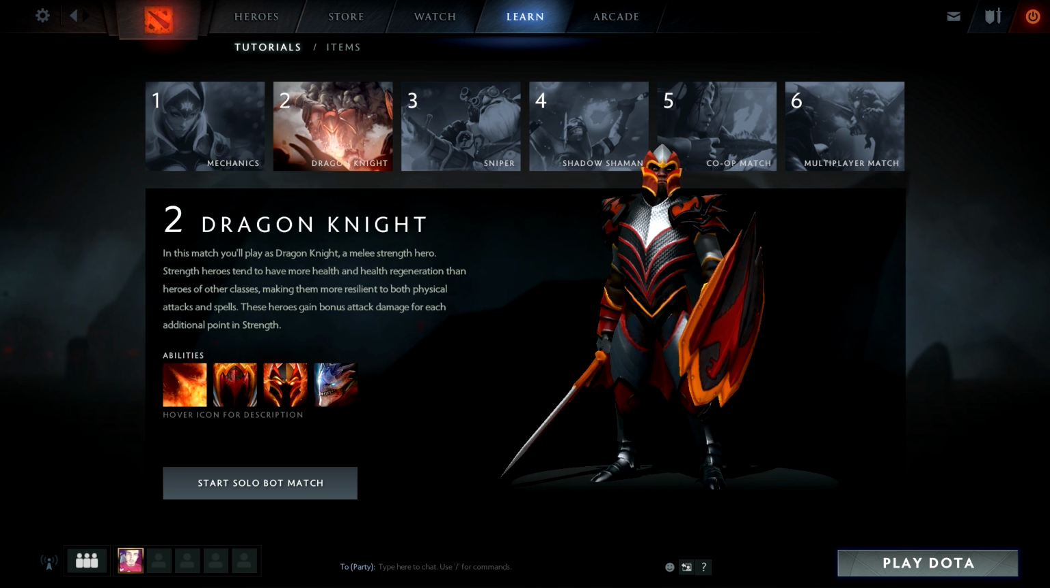Dragon Knight is a melee strength hero. Strength heroes tend to have more health and health regeneration than heroes of other classes, making them more resilient to both physical attacks and spells. These heroes gain bonus attack damage for each additional point in strength. Anyways, that needs to be updated a little bit, but what I really like about it is it tells you that he is a melee strength hero, and it tells you what strength heroes basically are.